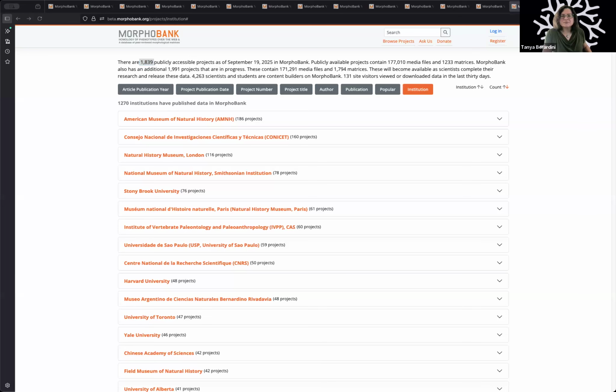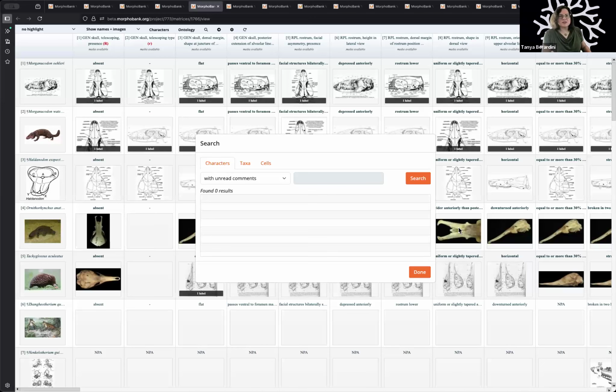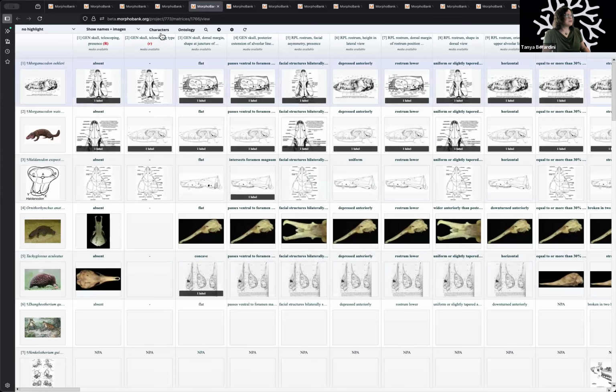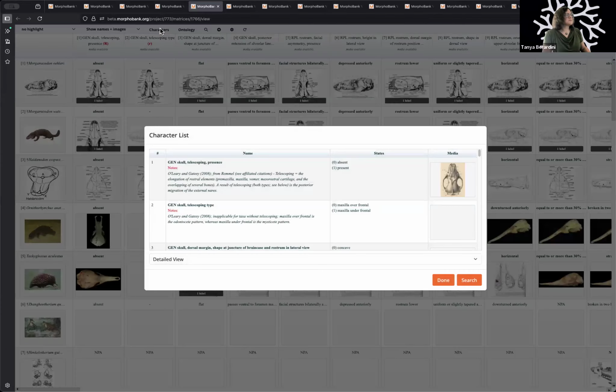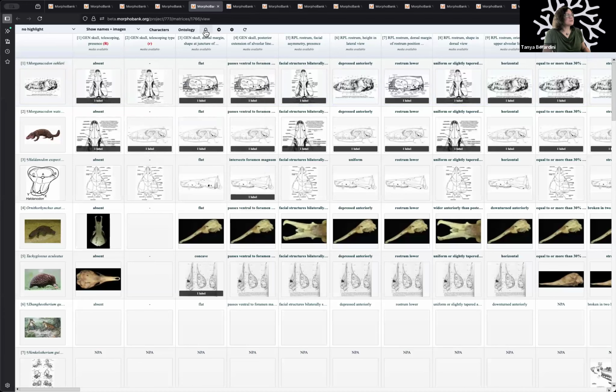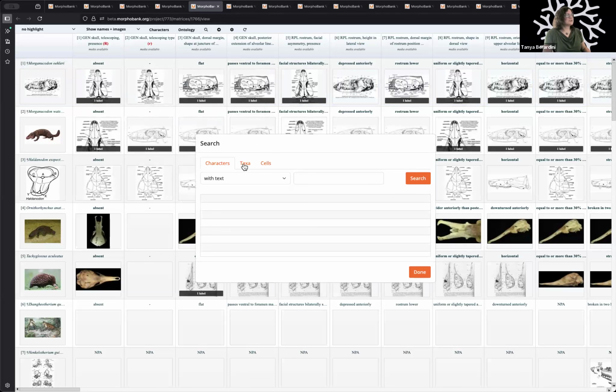Yes. So Emmanuel, I was able to find something that might help. Let me temporarily share my screen. Let's see if this works. So this is in the new version. It's also present in the current version. So if I go to characters, oops, I see all of the characters, and that was not it. It was search. So it's this search magnifying glass right here. You can search for characters, taxa, and cells. And I found one that might be useful that exists already, and that is you can search for characters with unread comments. So in this particular matrix, there aren't any, but you might try this in yours and see if that works.